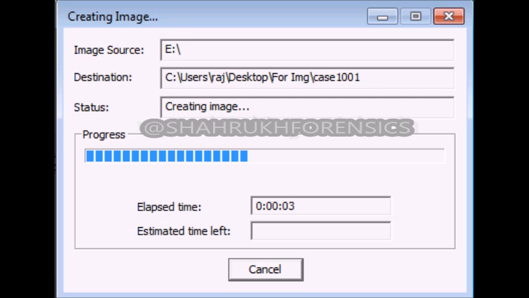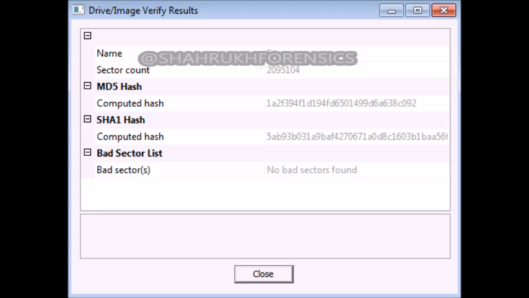After the image is created, a hash result is generated, which verifies the MD5 hash, SHA1 hash, and the presence of any bad sector. These are the steps for creating an image file of digital evidence using FTK Imager.